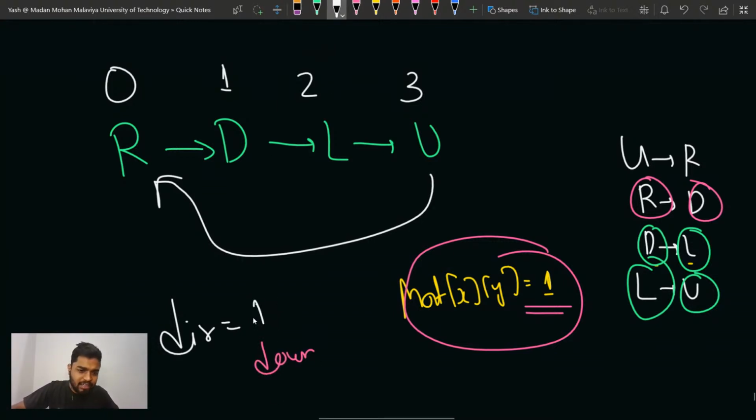Let's say I was moving in the downward direction. Now if I encounter 1, then I have to change. If I was moving down, then I have to now move to the left. So in that case, again it will increase by 1. Please write +1. So again I have to increase it, and now this will change to 2, okay. This will be left, okay.